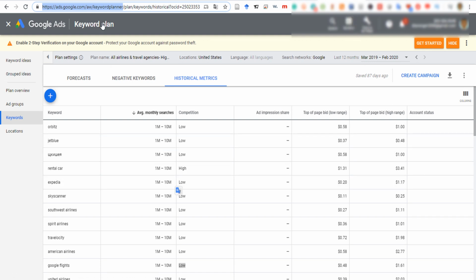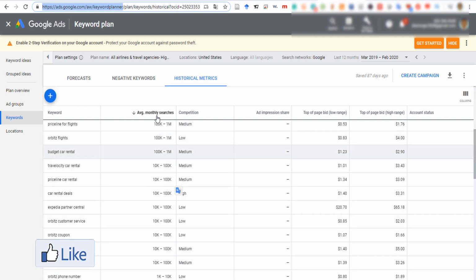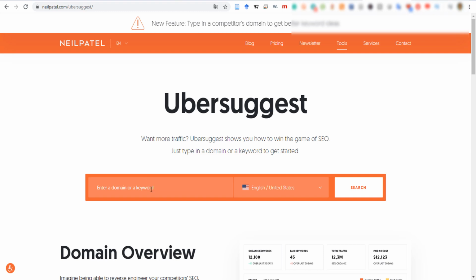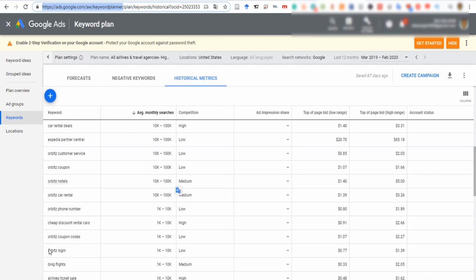With Keyword Planner, you can do multiple keyword research. You can get statistics about multiple keywords at the same time, like this. But with UberSuggest, you can only get it for one specific keyword. So I usually go with this.